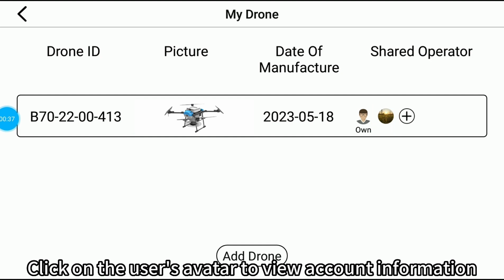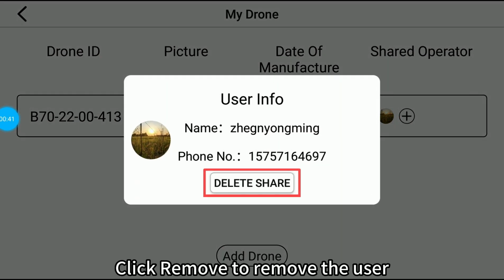Click on the user's avatar to view account information. Click Remove to remove the user.